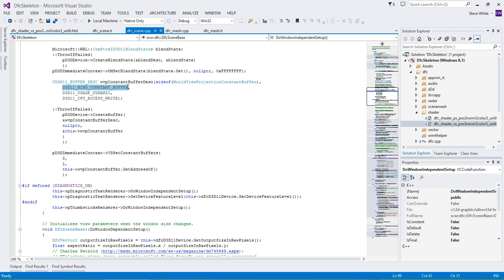We say that this buffer is describing a constant buffer, but we say that the usage is dynamic, which means that the buffer is going to be read-only from the GPU's point of view and write-only from the CPU's point of view. And then, even though we've said that the CPU will only be able to write to it, which is implied by that flag, we still have to be explicit and essentially say the same thing again. Say that the CPU is only going to be writing to this buffer.